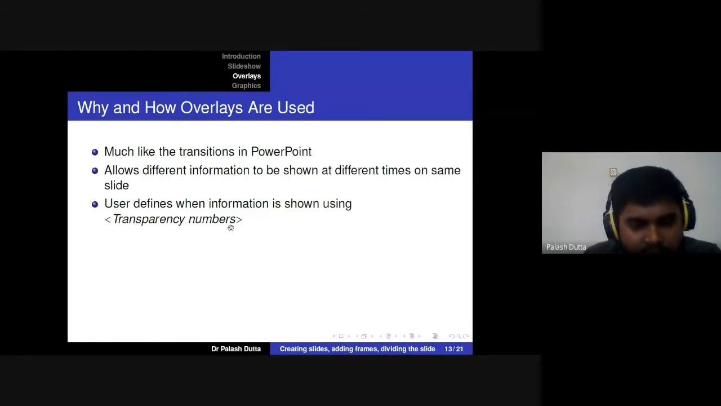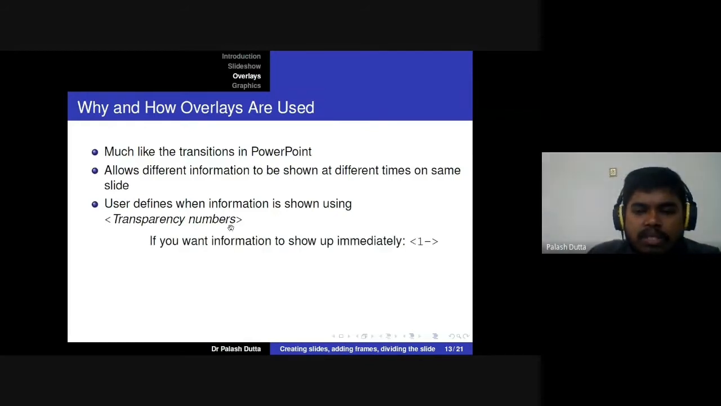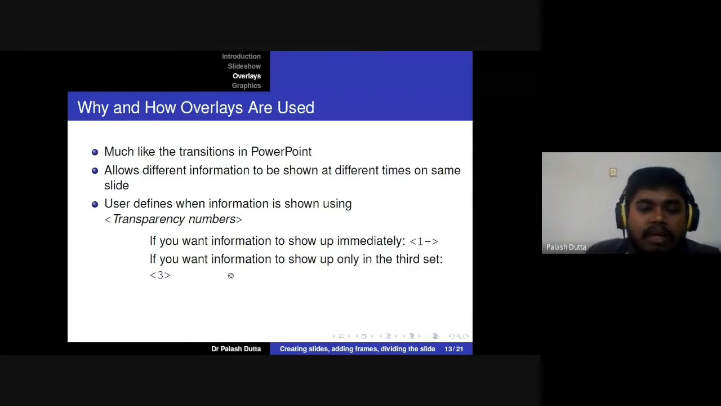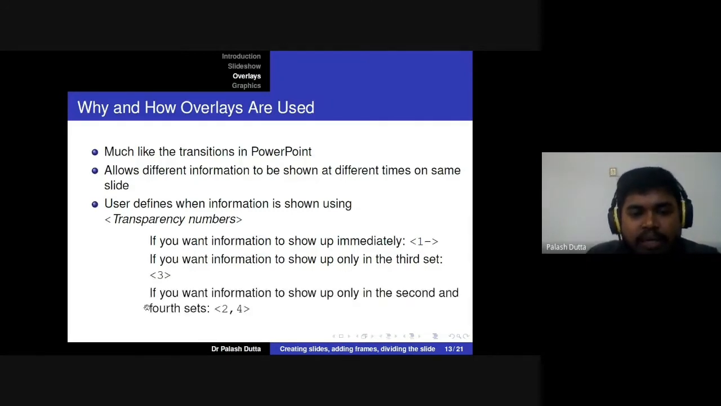Then transparency we can use. That is using this symbol. If you want information to show up immediately, then write this bracket 1, right? The symbol. If you want it after the third set, meaning the third click, then write the number like this way, right?